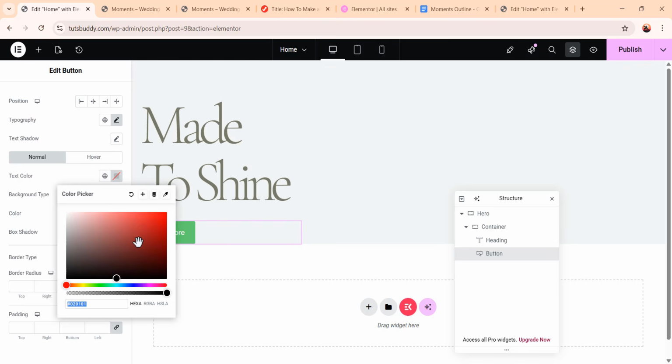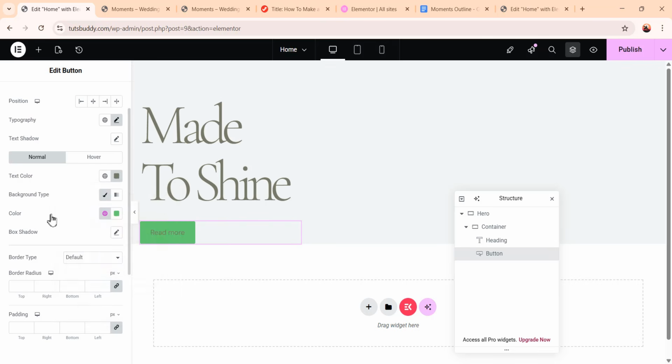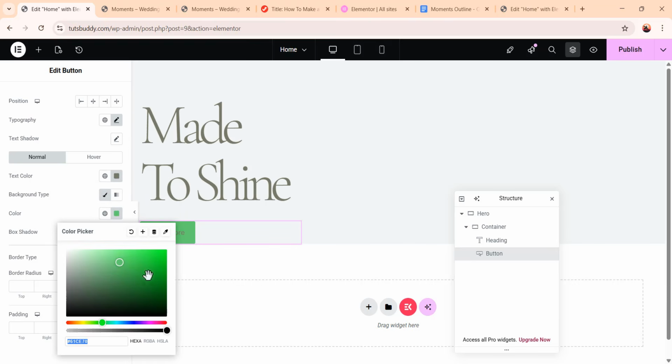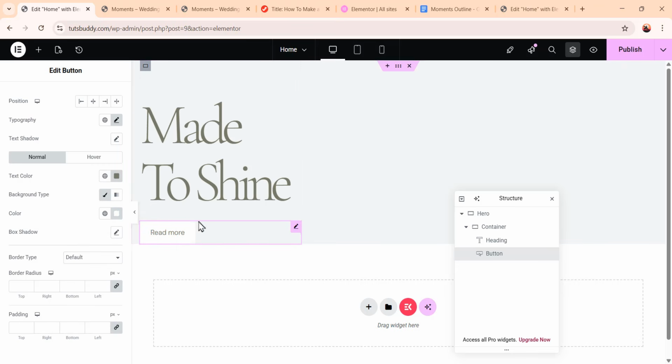I am going to put the code 787B6A. I got this nice color. And from this background type, if we go over here, we can choose any color. So I'm going to choose the white color. All I'm going to do is drag this knob to the top. Perfect. As you can see, this button is looking much better.